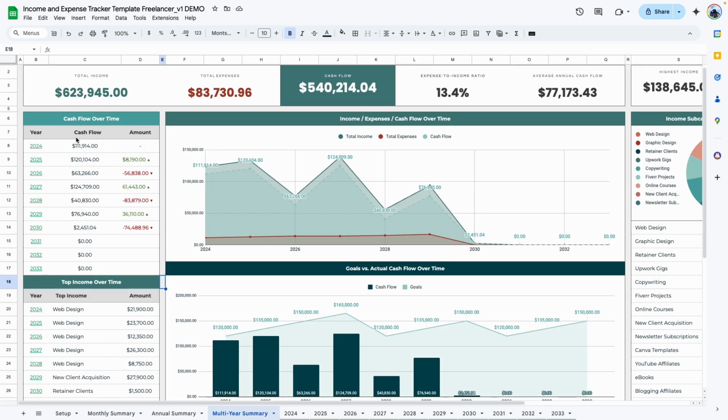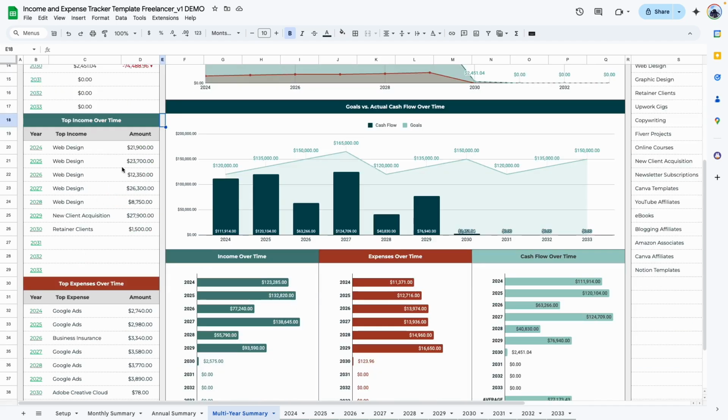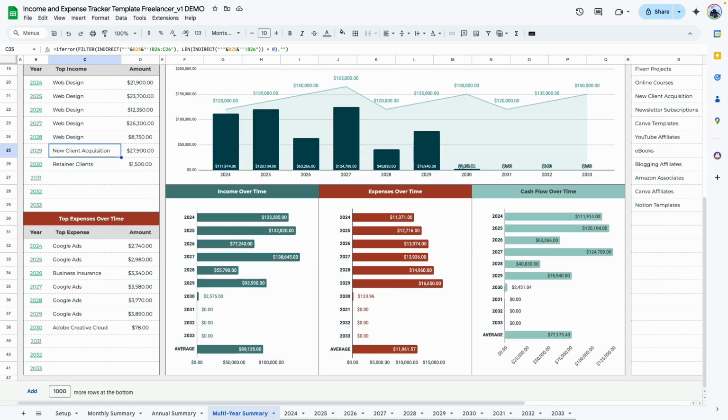The next table here is your cash flow over time. You can compare your cash flow from one year to another, and you can see the difference. So if it's going up or if it's going down. The next area is top income source over time. So in 2024, our top income source was web design, but in 2029, it changed to client acquisition. And similarly for the expense categories, you can see the top expense for 2024 was Google Ads. In 2026, it was business insurance, and it changed in 2030 to something else.